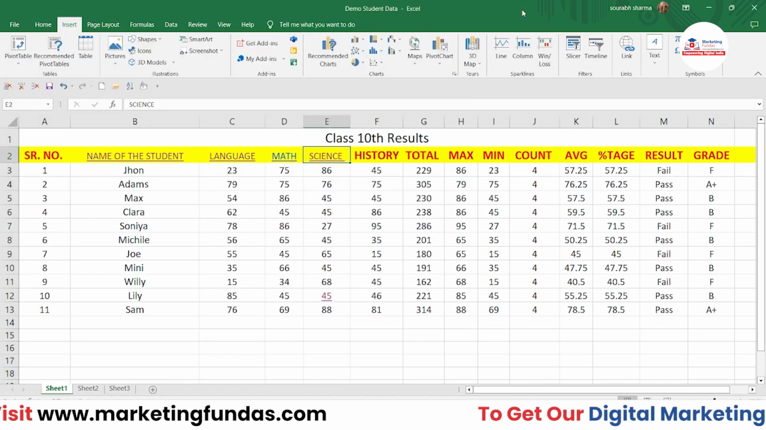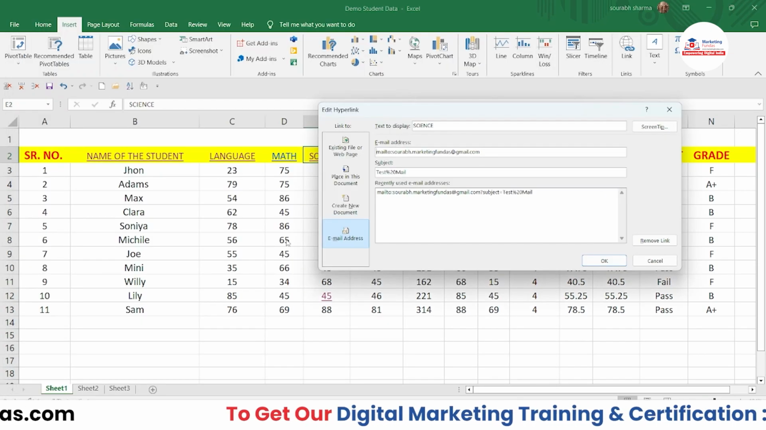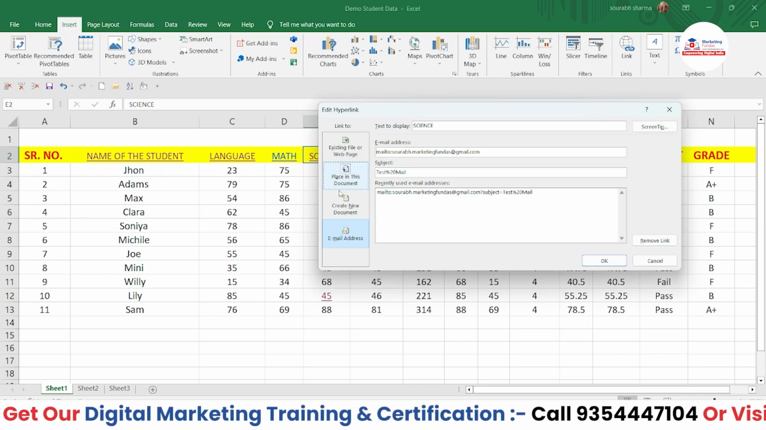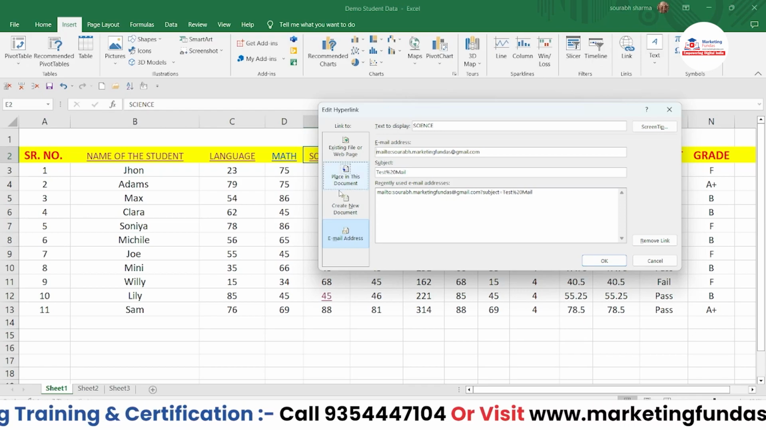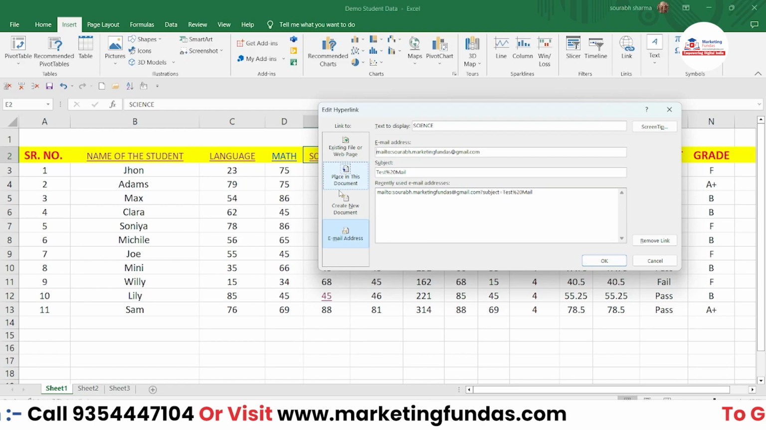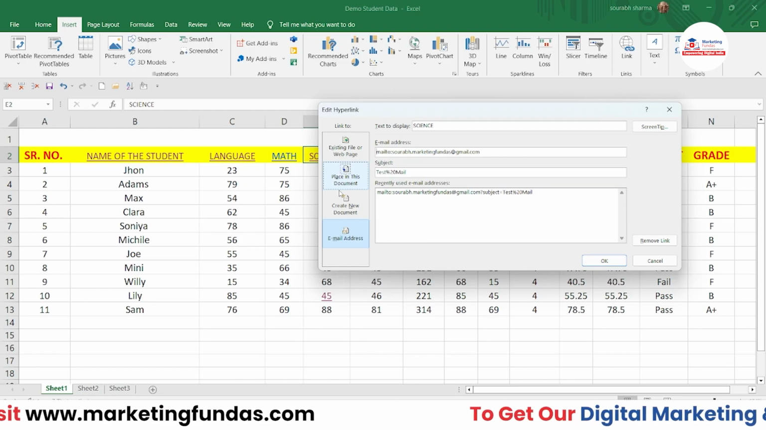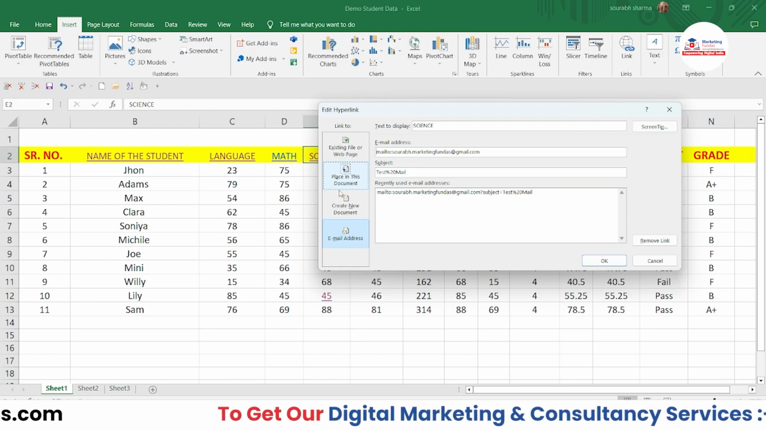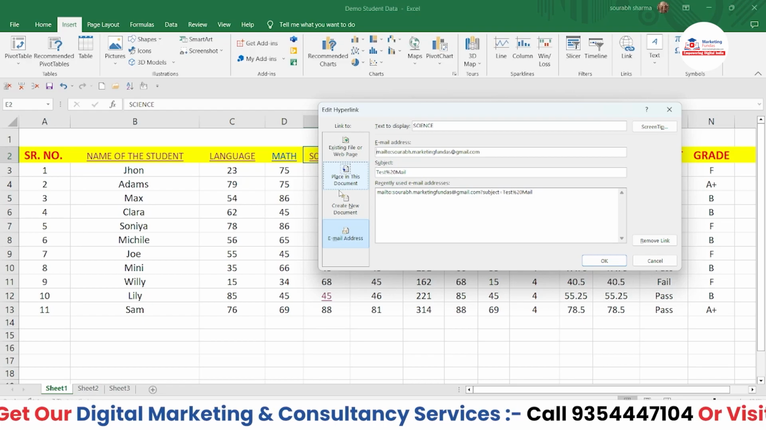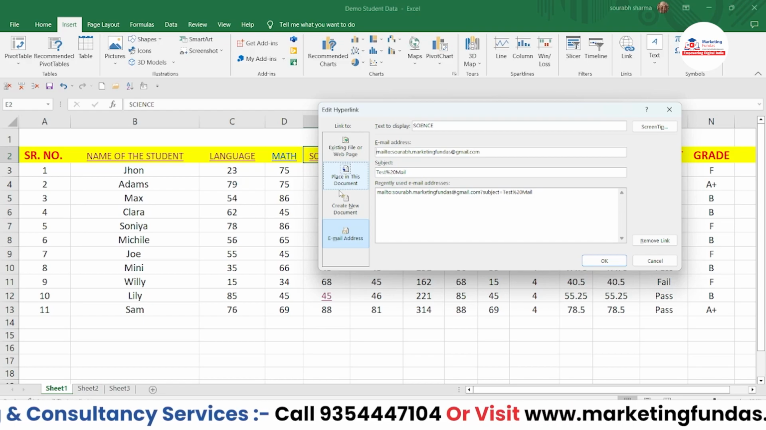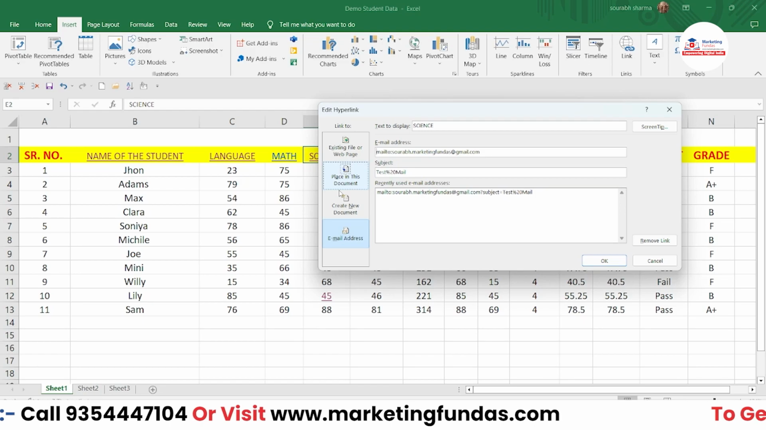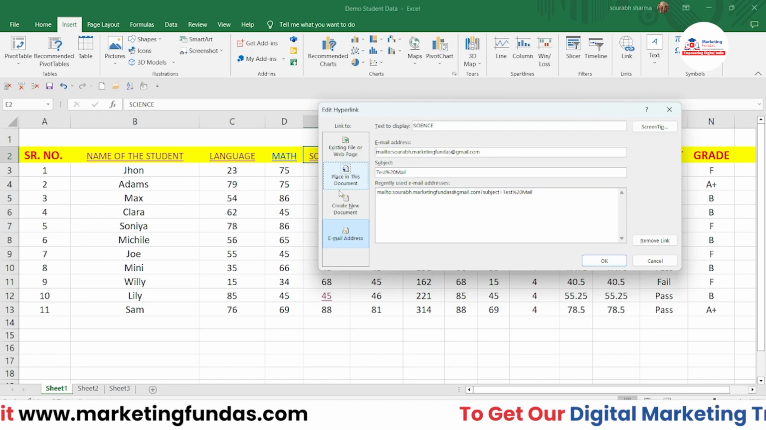So that's how you can use these hyperlink options, where you can add a hyperlink to your web page or to any existing file which is available in your computer, or you can send your prospect to another sheet, or you can create a new document. That is totally up to you. We have tons of options available here.